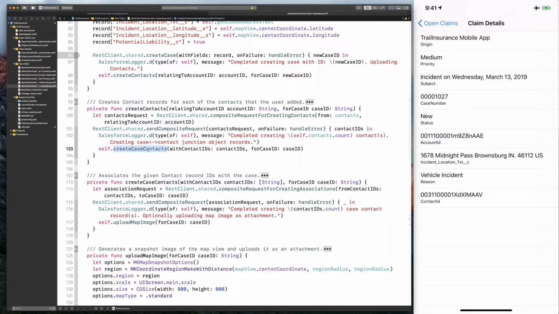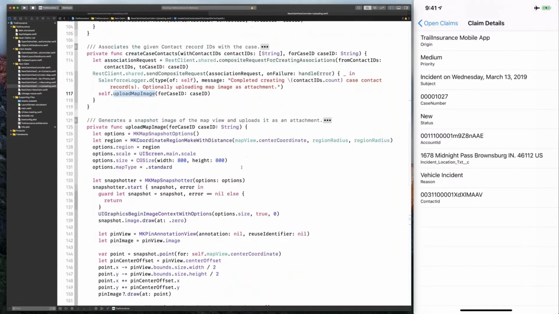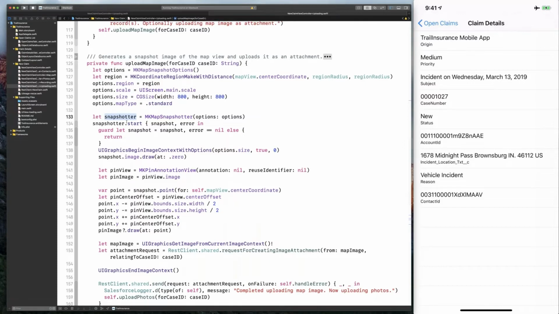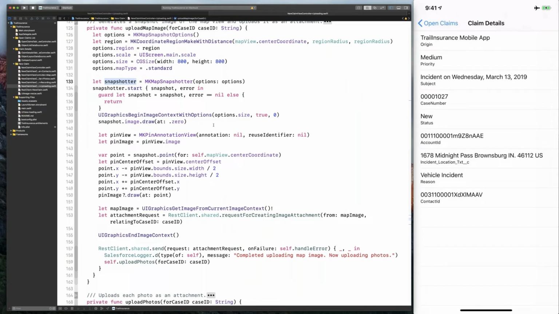And when we're done creating our case contacts, and again, case contacts is a composite request, we're going to upload the map image. Now, I talked to you about how we took the map and we wanted to upload an image of it so that our claims adjusters can see where the accident occurred. And this is how we're going to do it. We're going to take a snapshot, and this is one of those iOS features that's only available in custom built apps, the snapshotter. The snapshotter is going to allow us to take an image of the map itself and upload it as a PNG file to Salesforce.